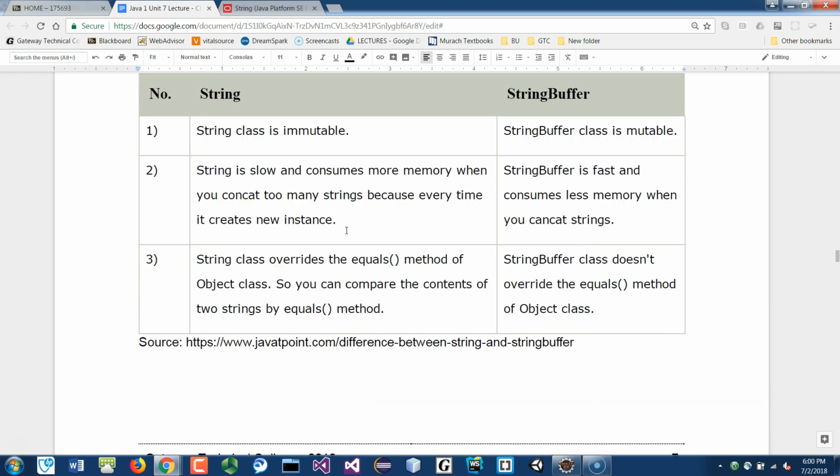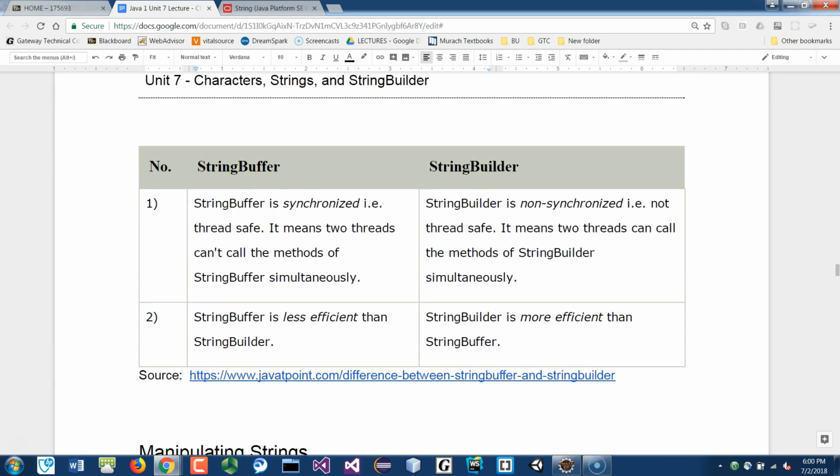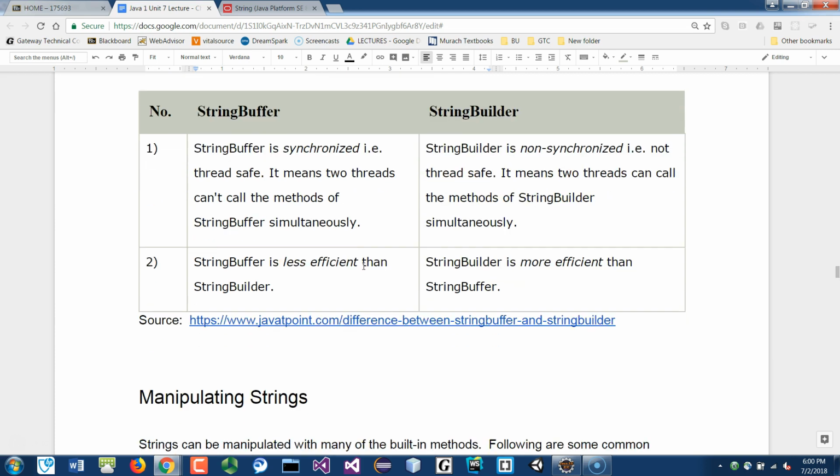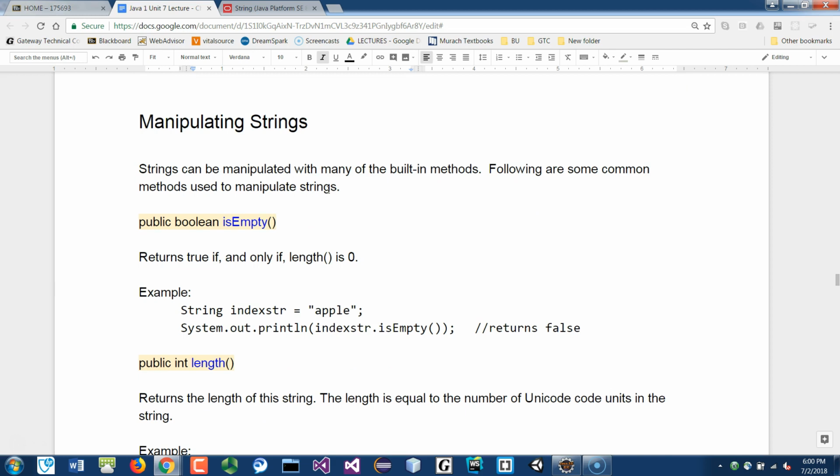And these are just some comparisons between the String and StringBuffer, how they're different from each other. Again, String is immutable, and so on. And then down here is between the StringBuffer and the StringBuilder, right? And there is some more information here as well if you want to look into that. But we're not going to go into threaded or multi-threaded programming, that's advanced stuff. So I'll just let you know their differences. And then we have a lot of these built-in.